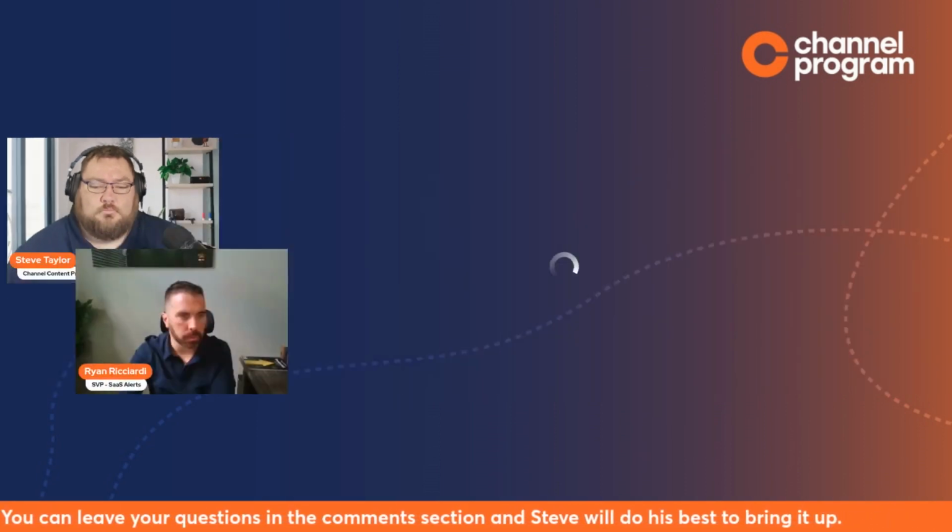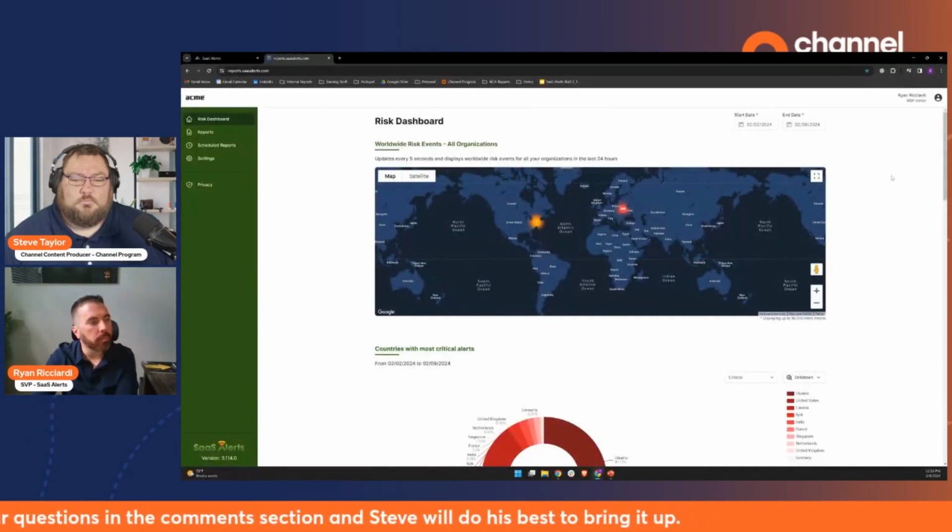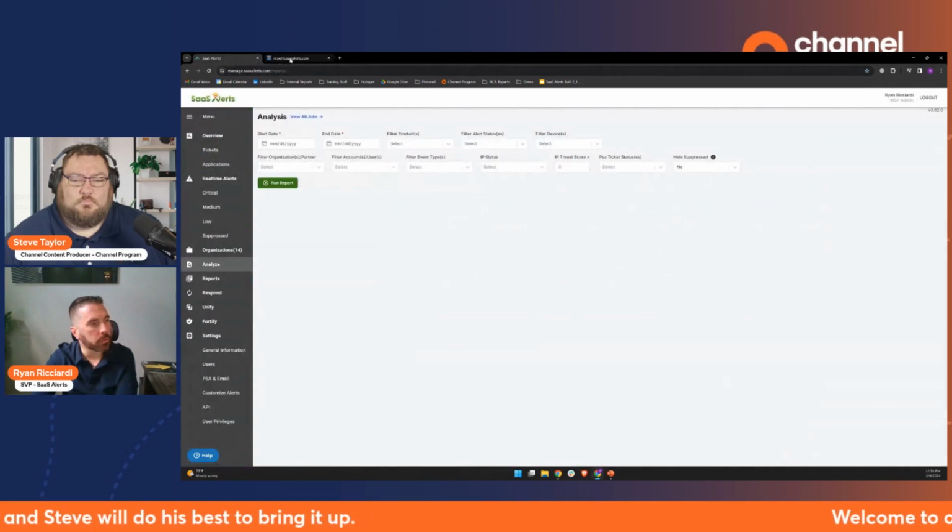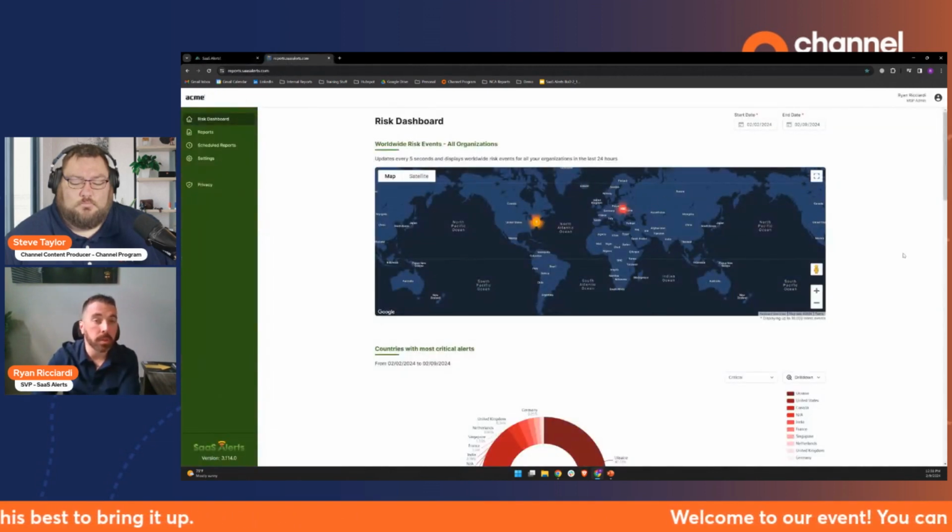Okay, good. So we'll dig into the reports. When you first come in, there is a risk dashboard. I personally think this is more for the MSP's use. And we have actually broken out the reporting module from the actual SaaS Alerts tenant, because reports is designed for you to be able to sit there and walk through it with a customer.